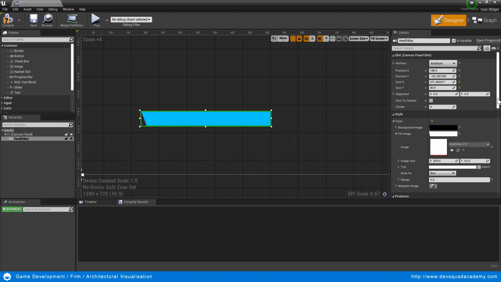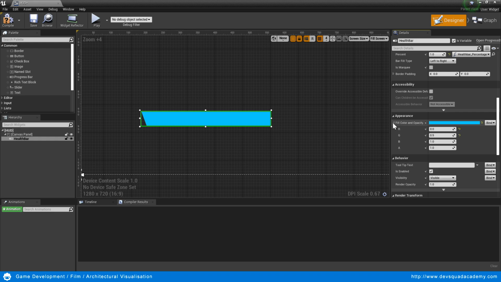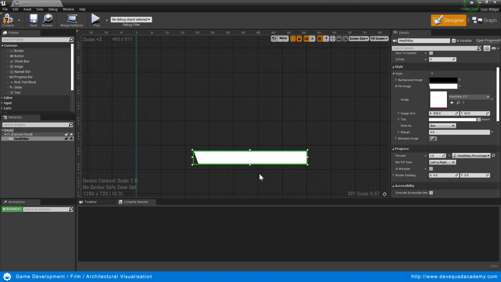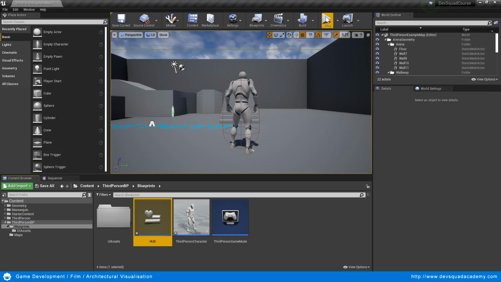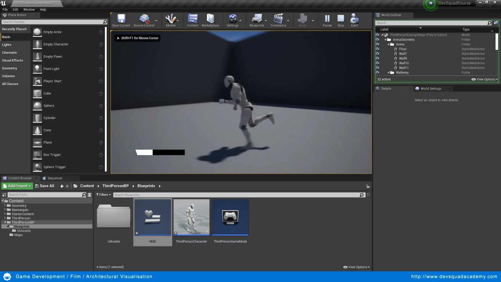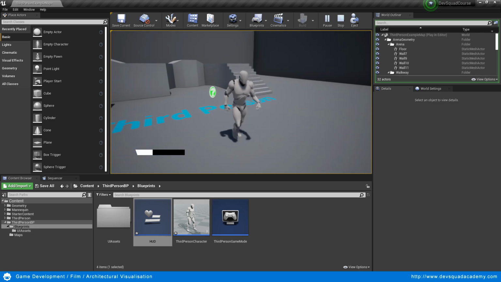It is currently blue. So if we go down here in our details and go to our appearance, we need to set our fill color and opacity to white. So set this to 1, 1, and 1, just like that. And this is just going to stop there from being any kind of tint on this. Now with this, we have now got our health bar set up and good to go. If we go ahead and hit compile, press play, you can see our health bar is looking exactly how we want it to. So that is all good.